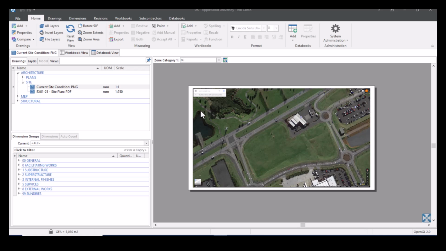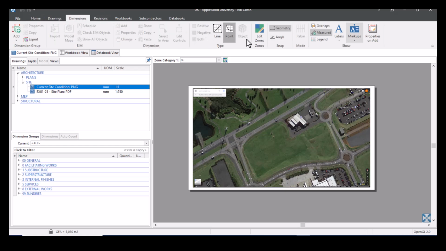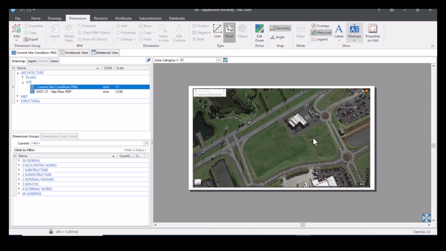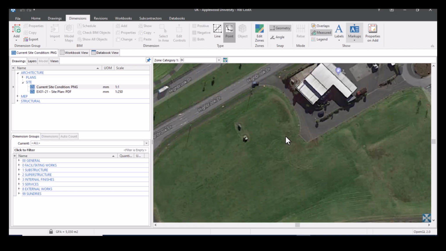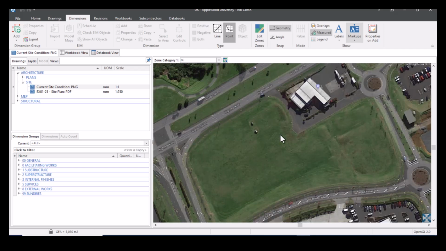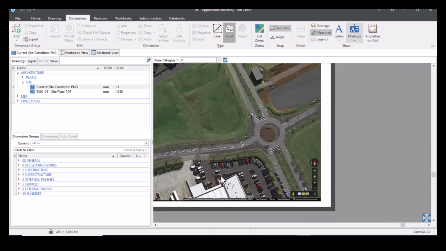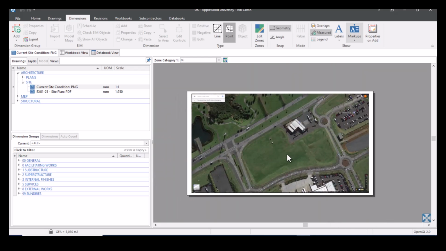Like I said before, you need to be in dimension view in order to make this work. So I'm currently in dimension view, hence why I've got my drawing list and I've also got my drawing window. I'm going to go to my dimensions tab up here, which will allow me to select which mode I can be in. So I'm currently in point mode. And as mentioned on the PowerPoint, you can only use point mode on these types of drawings. So if we zoom in, we can see it's a very unsophisticated drawing. It's actually just a screenshot from Google Maps. So this is actually a PNG file.